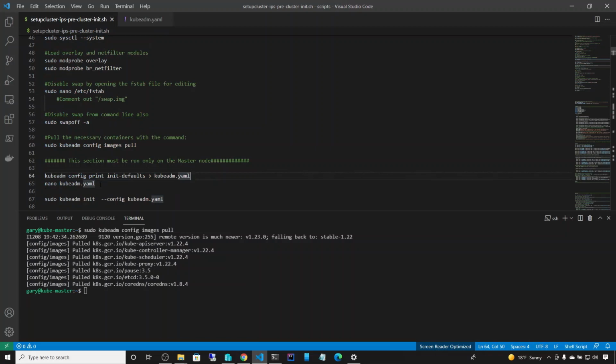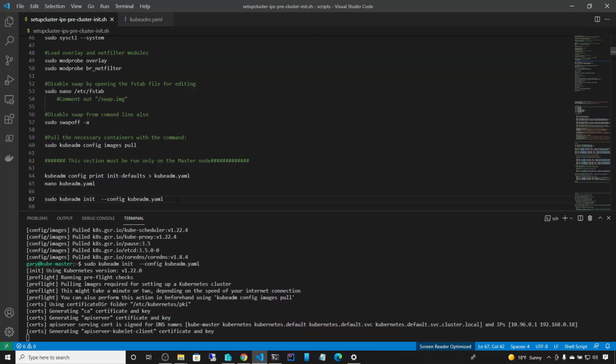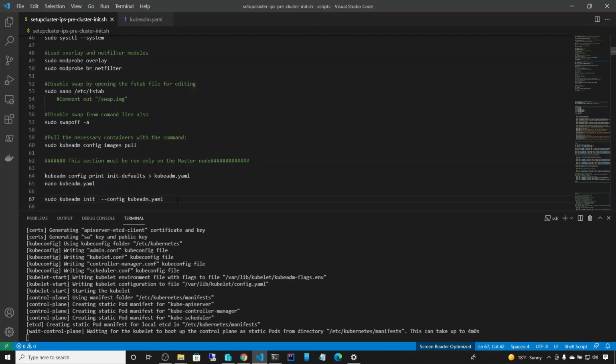So let's go ahead. After you modify that, you run kubeadm init, and then --config, and the name of the configuration file that you just created. So let's go ahead and run that. It will take a minute or so to set up the cluster. I'll just wait.